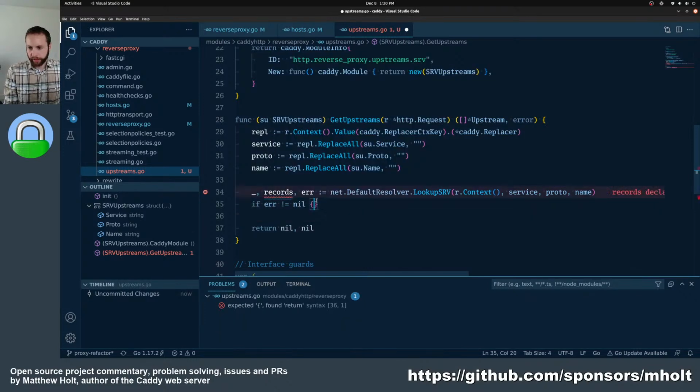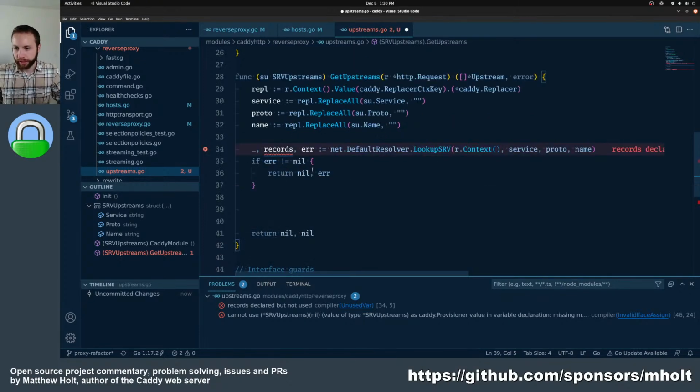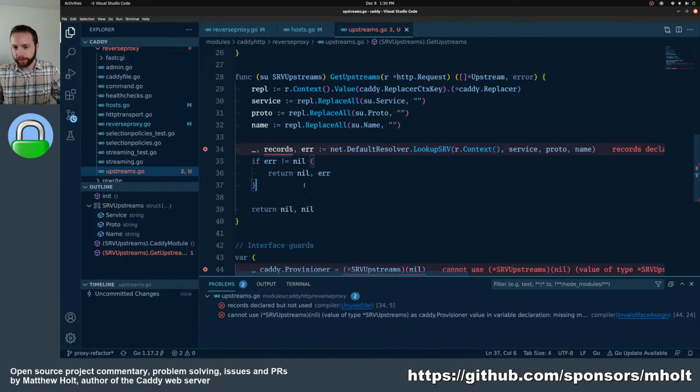If error is not nil, we can probably be smarter about the error handling, make it structured or something. We can do that all later. So, cool, now we have all of the records.